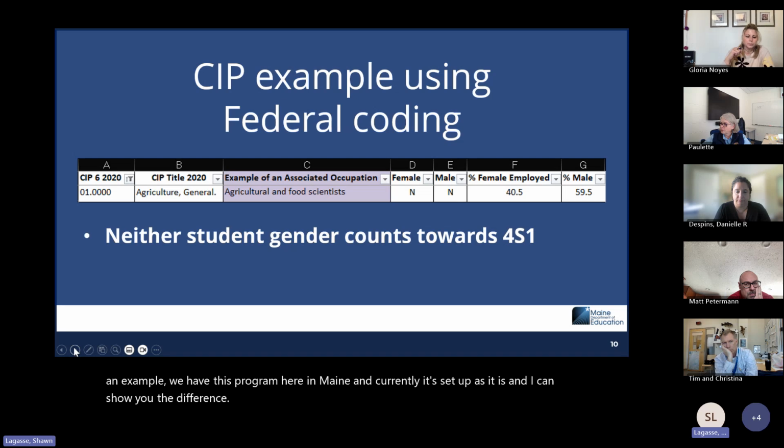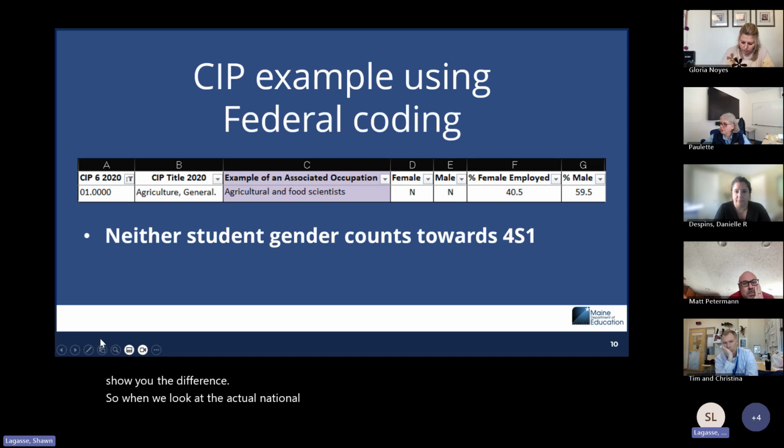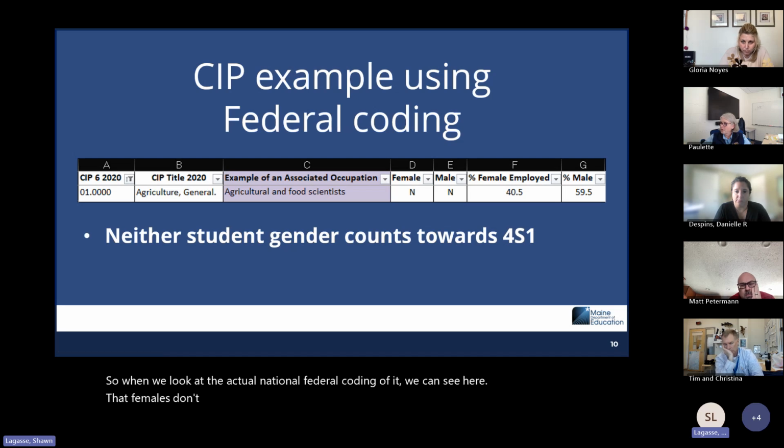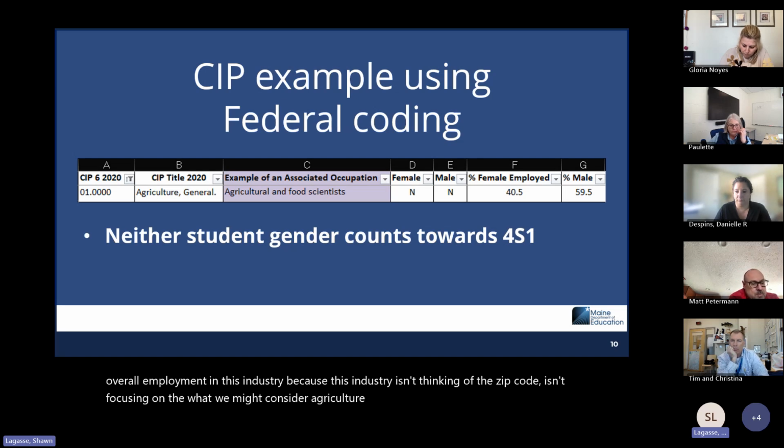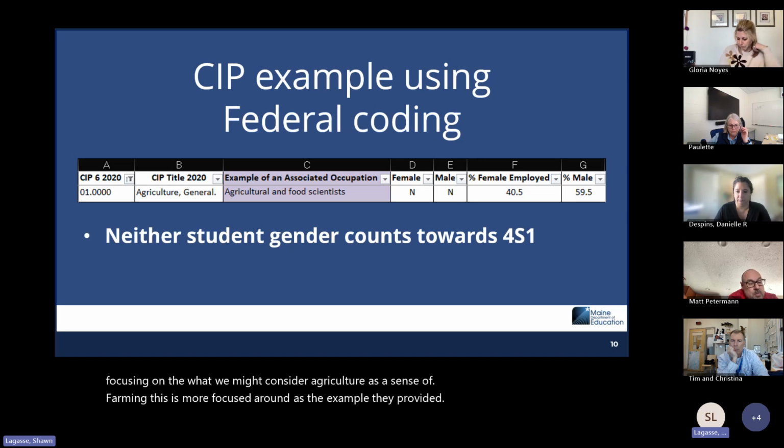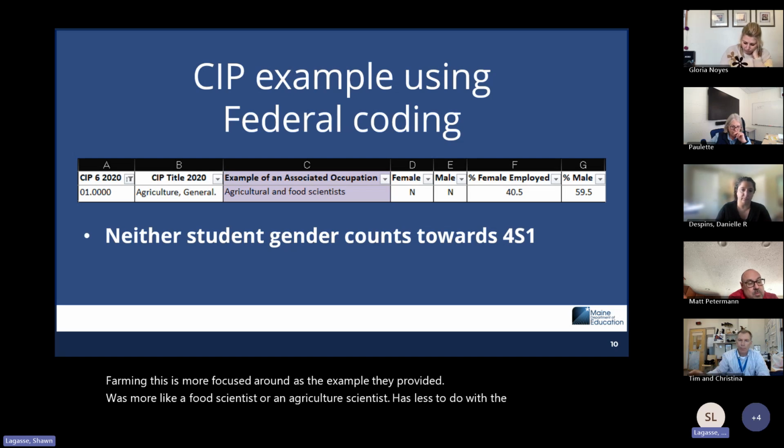So when we look at the actual national federal coding of it, we can see here that females don't count in this situation because they comprise a little over 40% of the overall employment in this industry. Because this code isn't focusing on what we might consider agriculture in the sense of farming. This is more focused around, as the example they provided, something like a food scientist or an agriculture scientist. So it has less to do with actual crop production.